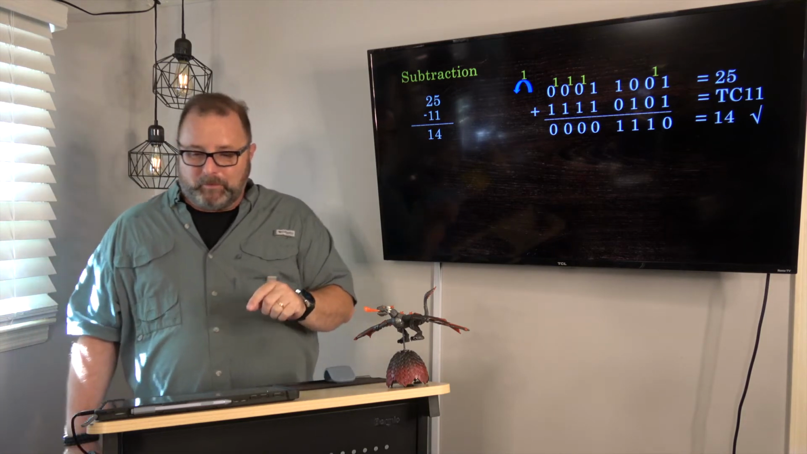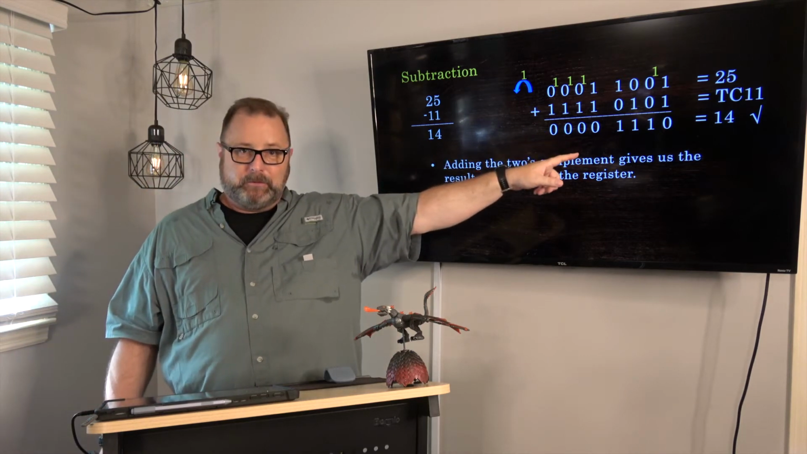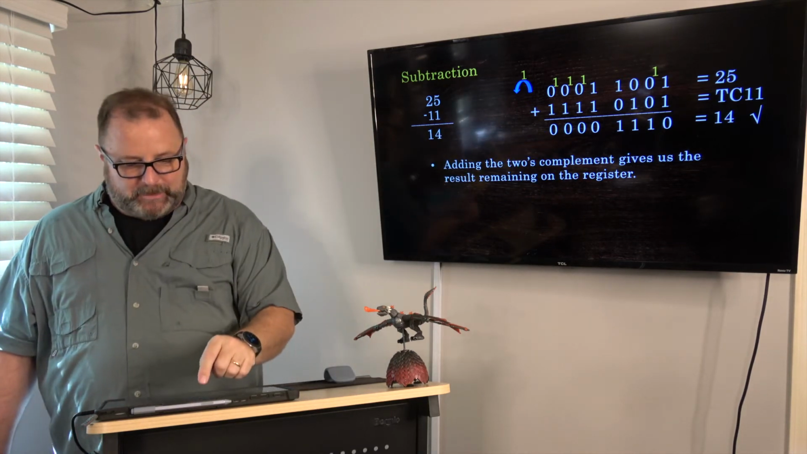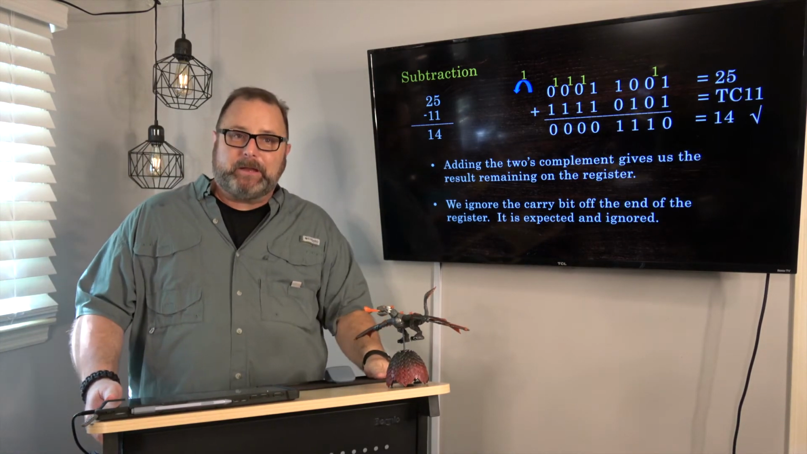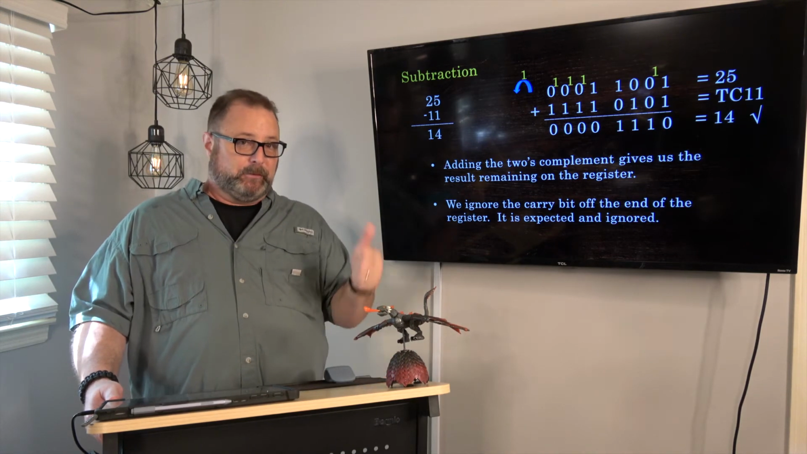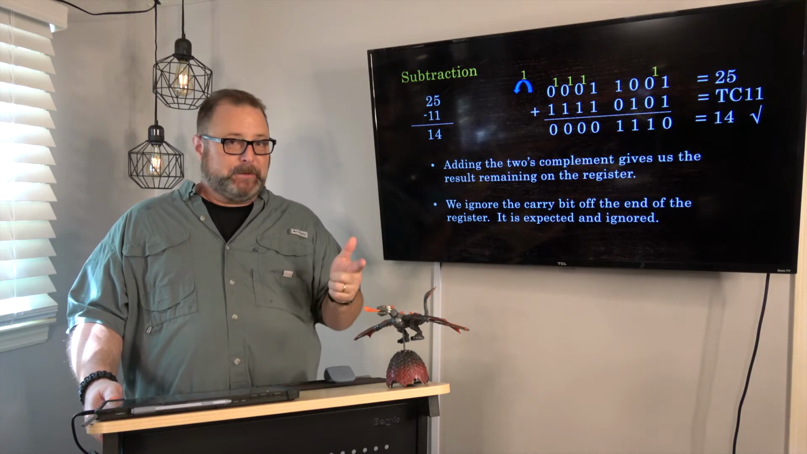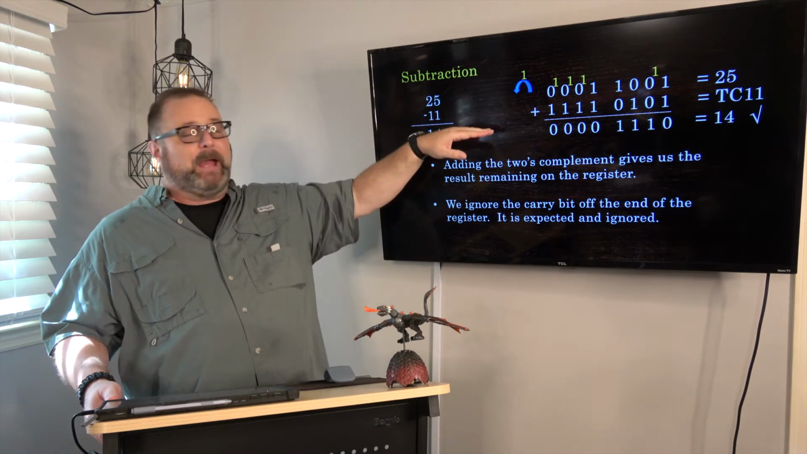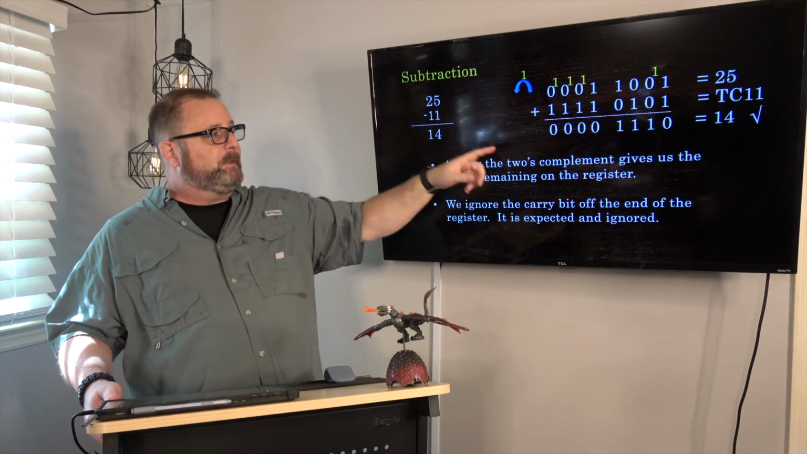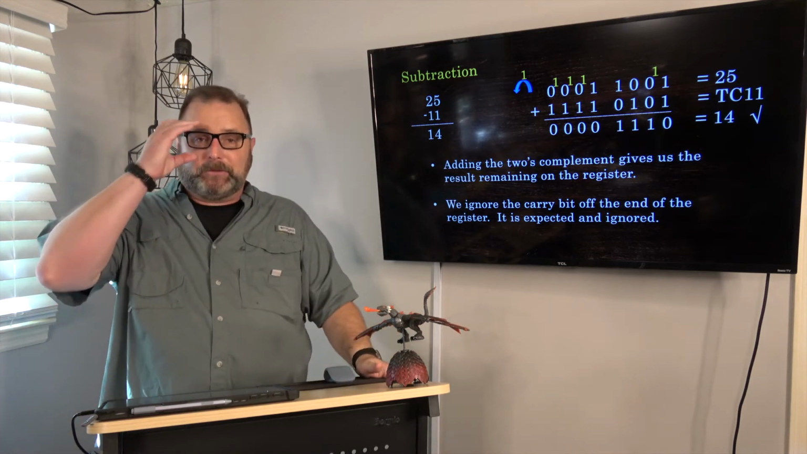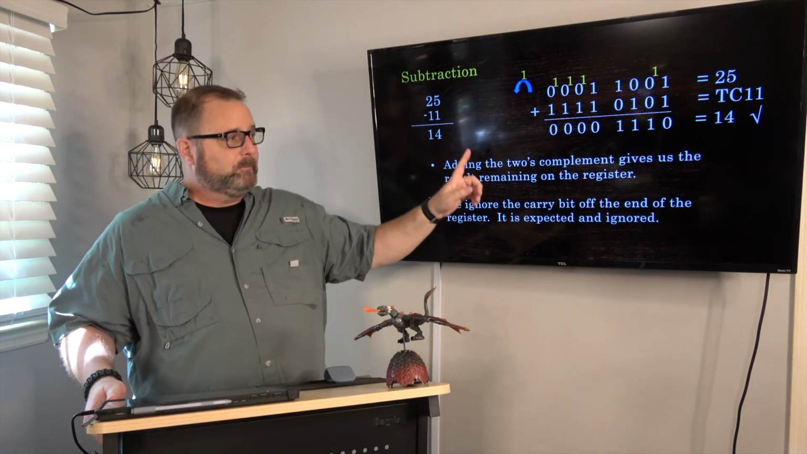So, once again, adding the 2's complement gives us the result remaining in the register. And we've sailed that 1 bit off the end, but we know about it, so we don't care. And that is the extent of the binary math that we're going to do. We've done a simple addition. We know how to take the 2's complement of a binary number, flipping the bits and adding 1. And we know that if we add that to the number above, we get the subtraction of the 2. And we've done it by floating 1 off the end and having the result of the subtraction left on the register. That is what you need to know for IDT for binary math.